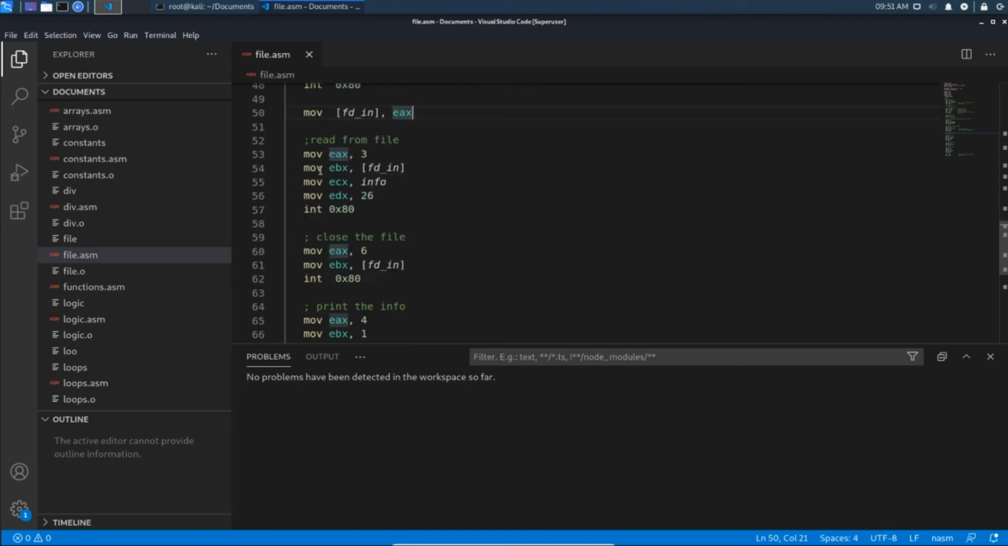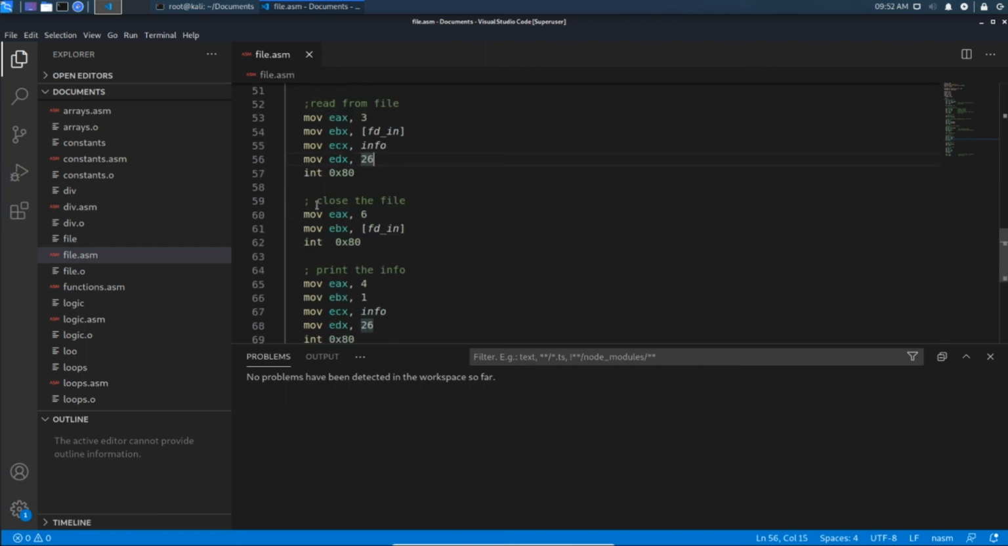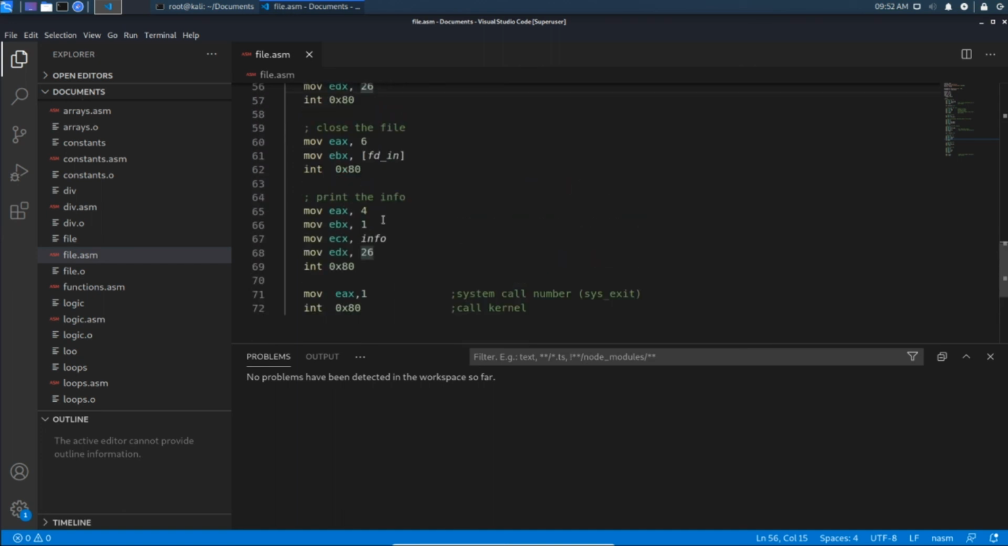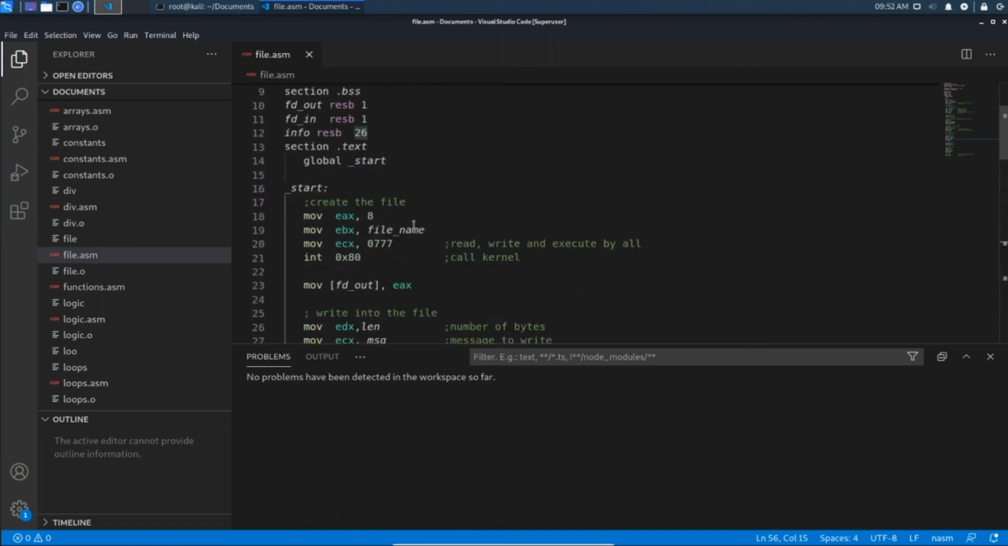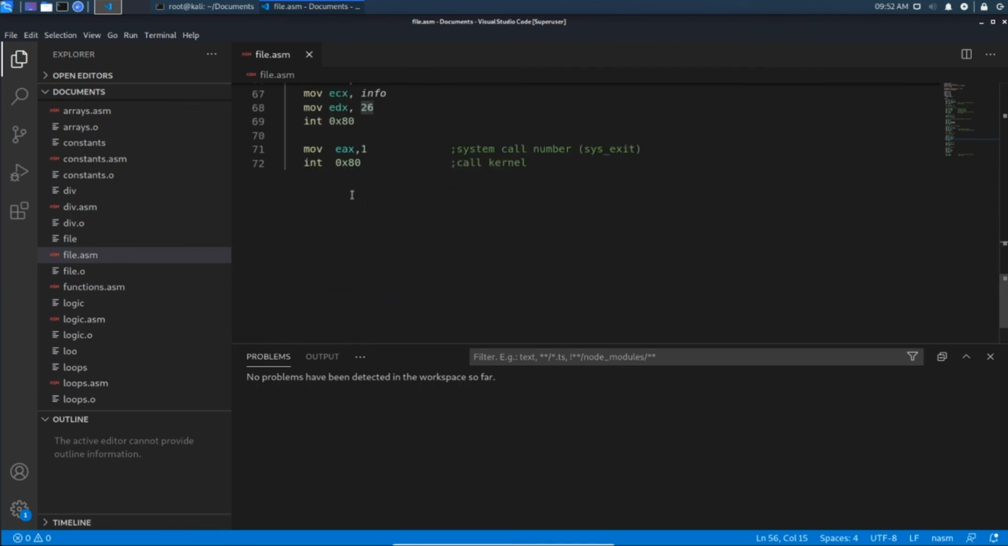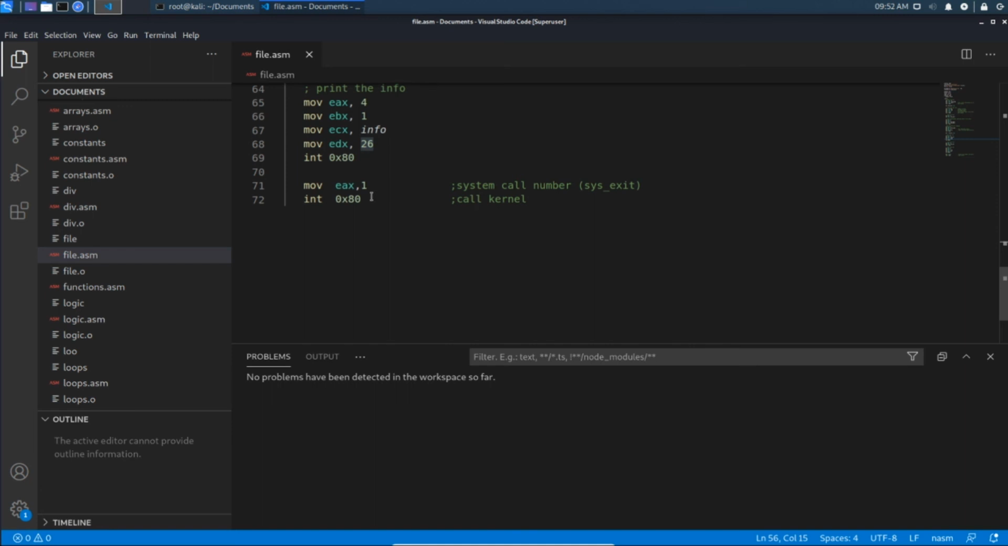And again we are reading from that file. I think everybody knows this. This will read from the file named myfile.txt that we recently created. At last we are going to close the file, and this will print the info. At last we are going to exit our program by invoking the exit system call and interrupting the kernel with the relevant system call.